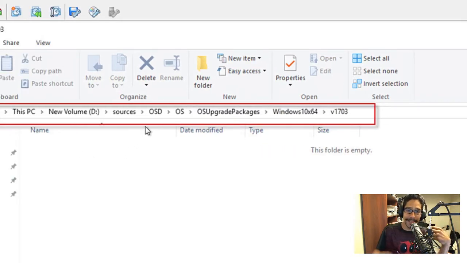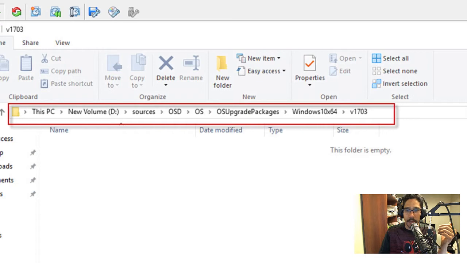I created some folders, and within my sources, again, we created an OSD folder because this is where we dropped our MDT stuff, our settings, MDT toolkit. I'm still using that primary source location to do more things. I created a folder called OS, and within OS, I created OS upgrade packages. And again, the package that we're creating is a Windows 10 x64. And within that Windows 10 x64 folder, I created another folder called version 1703. Most likely, you might have to create additional folders.